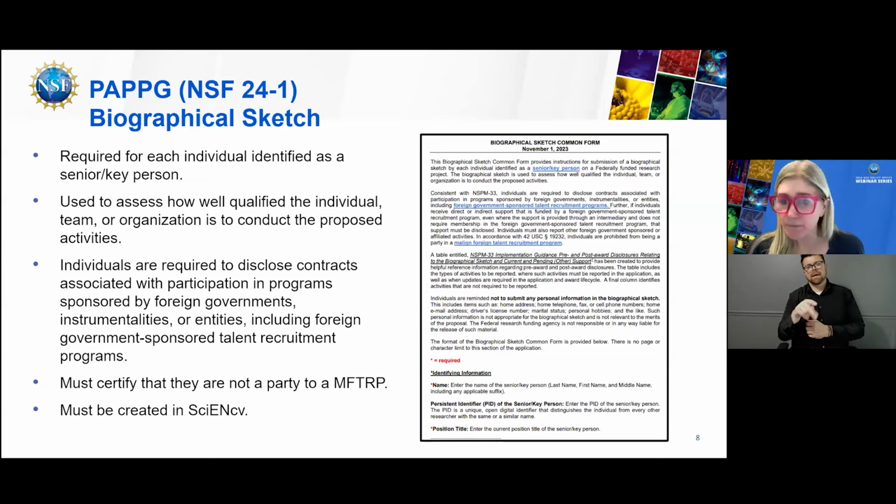As I've mentioned now twice, an individual will have to certify that they are not a party to a malign foreign talent recruitment program. Effective at NSF for any proposal submitted or due on or after May 20, 2024, you are ineligible to serve as a senior key person if you are a party to a malign foreign talent recruitment program. As with last year, we are continuing our requirement that you use SciENcv to prepare and upload your biographical sketch. Next slide, please.